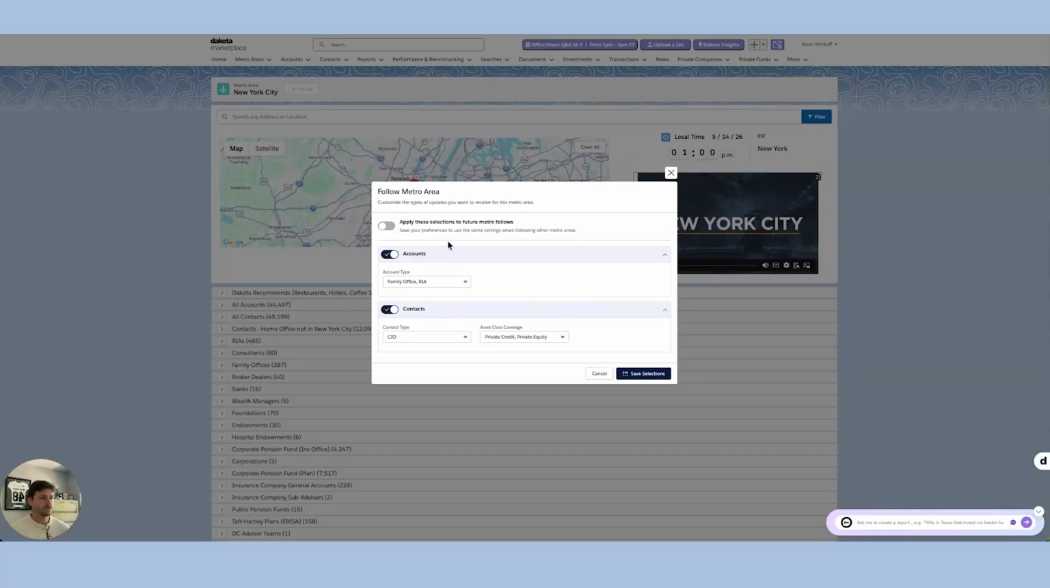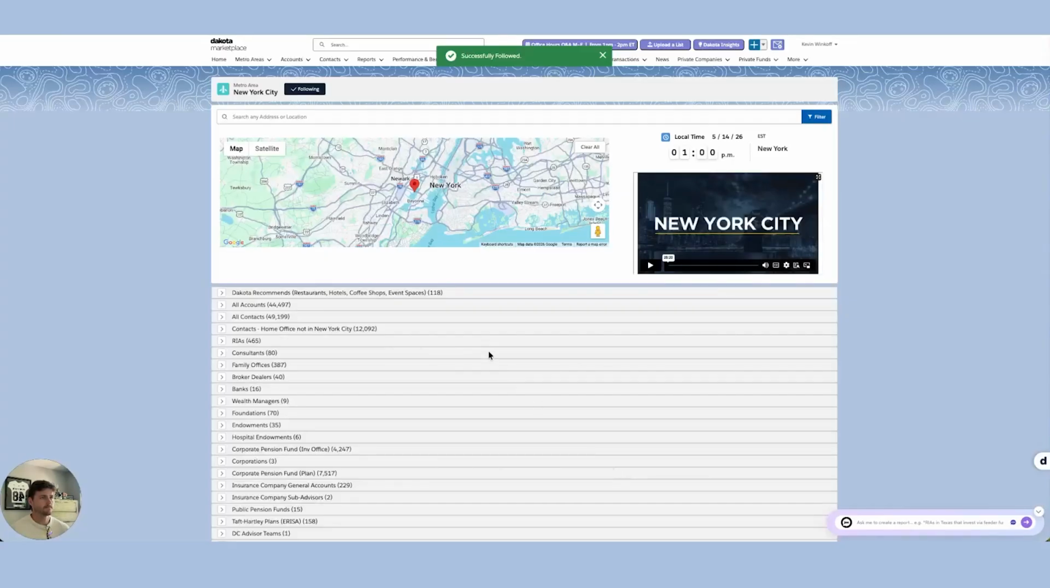If I want to take it a step further, you can click this button right here to apply these selections to future metro follows. So if I go into the Boston metro area and I'm covering the same accounts, same contacts, and I don't want to do this whole process again, when I click this and I go into Boston, I click follow, it'll automatically generate these specific requirements. You click Save Selections, and from there, you are following exactly what you want.